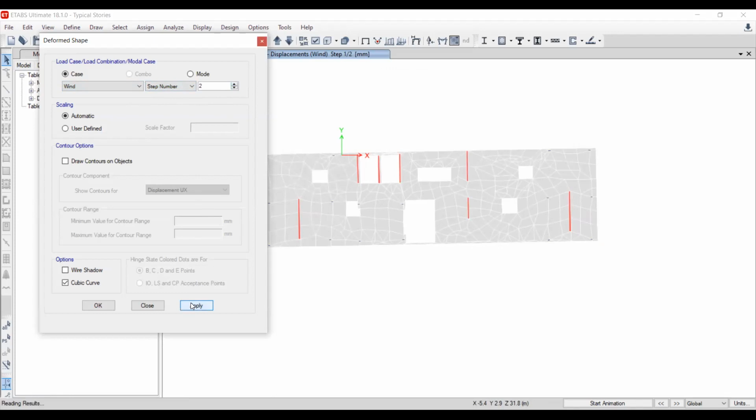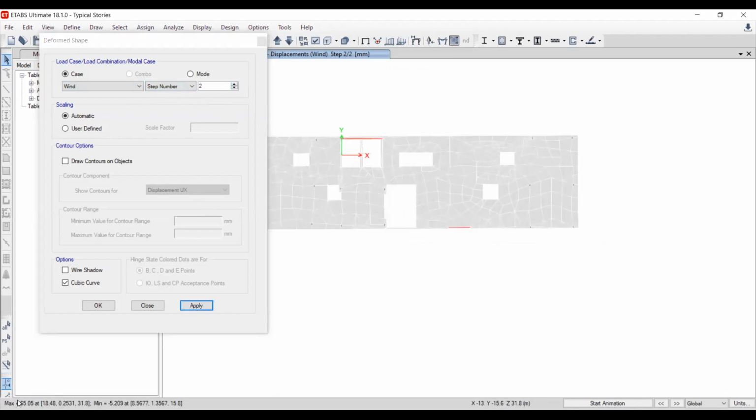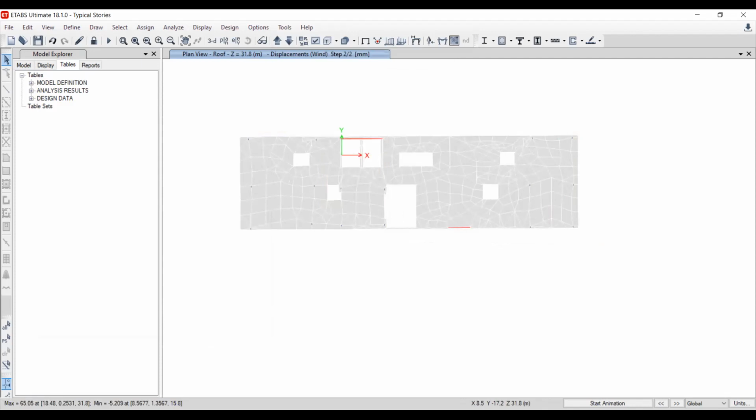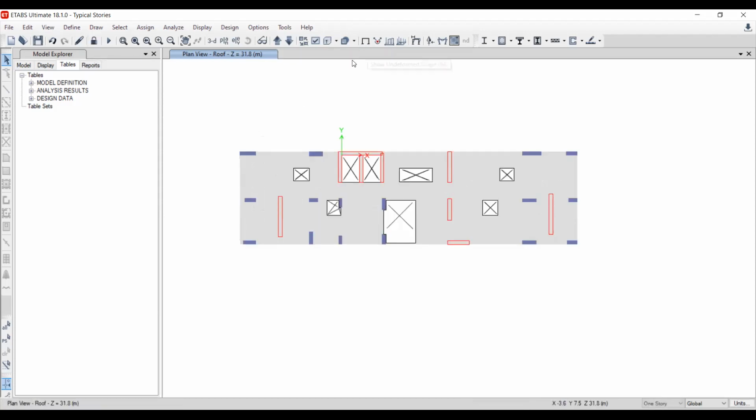It is improved. Y direction is 65.06. So it's okay now. It's okay to make it near to 63, but this is the solution now. The solution is to make it in this direction. So now we know how to solve the problem if you face any problem.